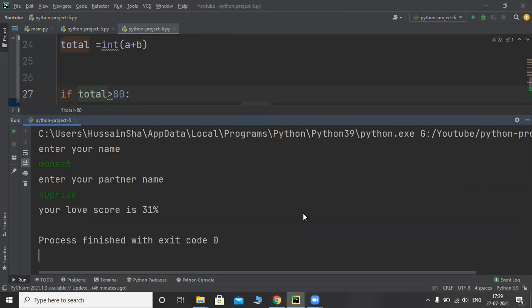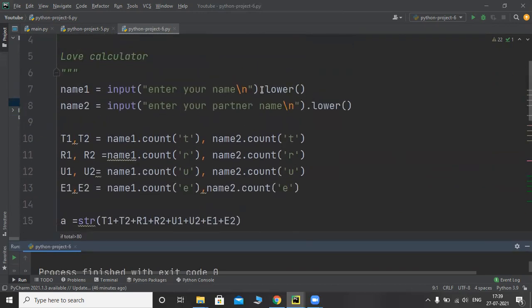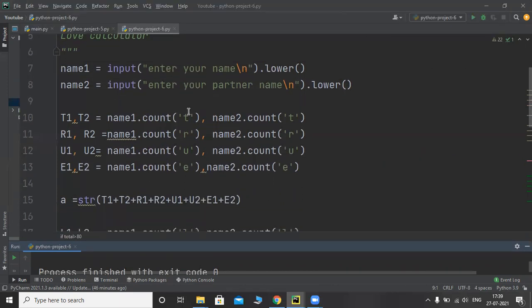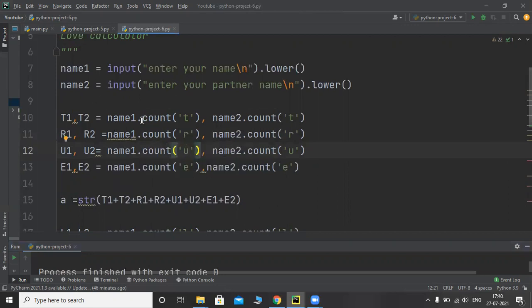Like this. Now let me explain the code. So we are creating two variables, name1 and name2, and we are converting to lower case. Whatever may be the case, we are converting name1 and name2 to lower case. And then we are counting the t's in the name, r in the name, u in the name, e in the name. The count function is used to count alphabets or anything. So we are counting TRUE in both the names, name1 and name2. That's why name1 dot and here name2 dot. So for each name, we are using two different variables, t1 and t2. And here we are adding all the scores and converting to string.